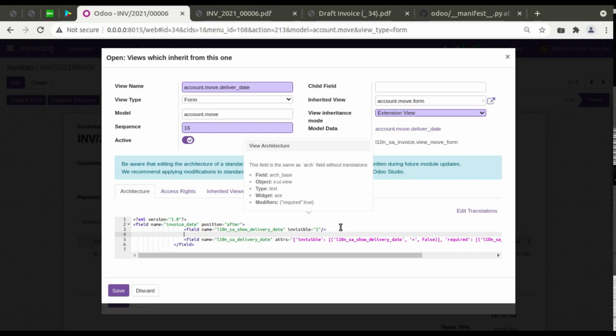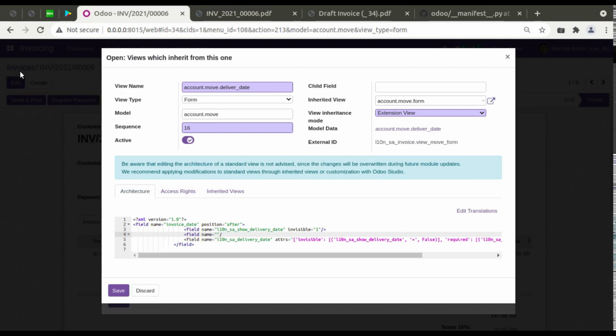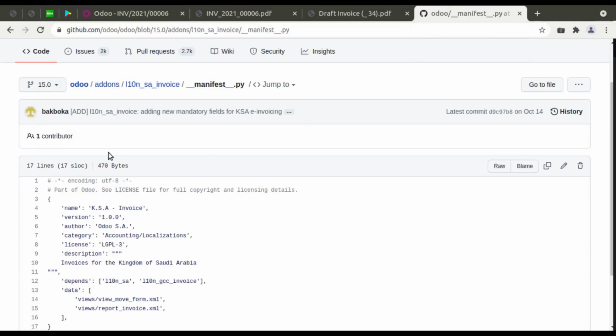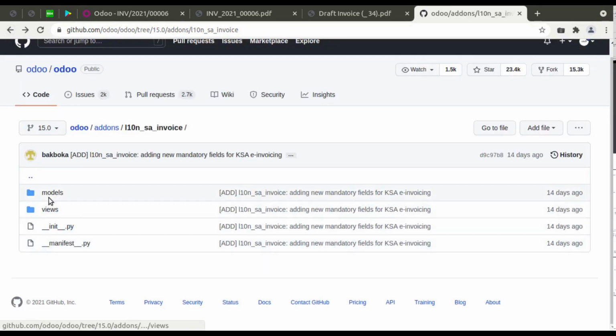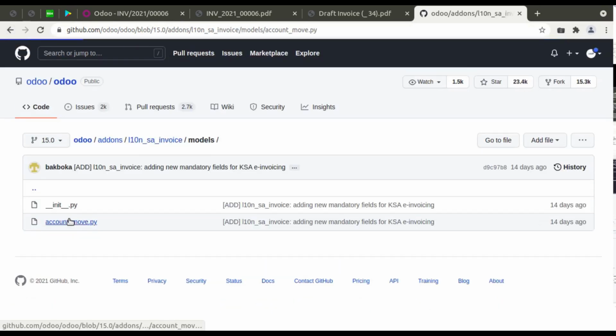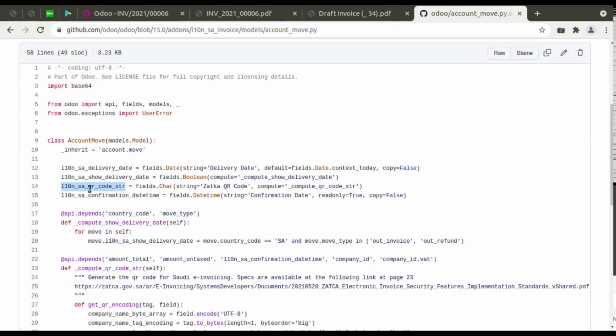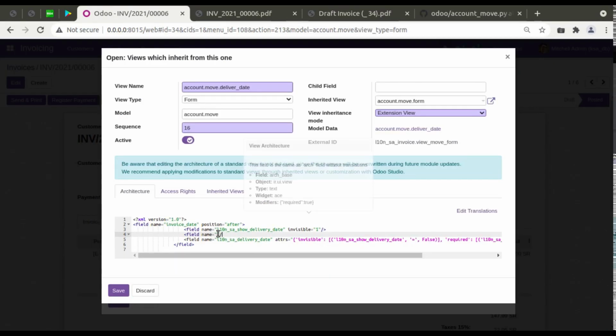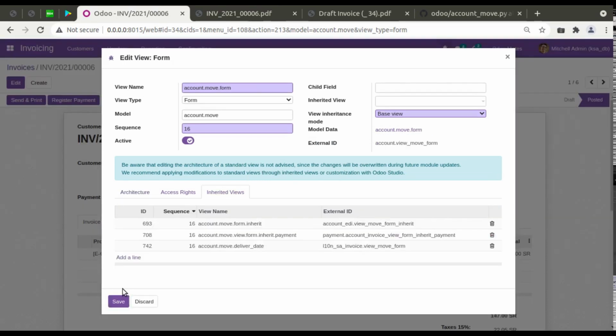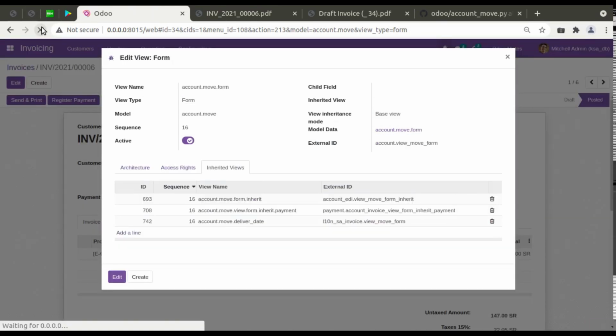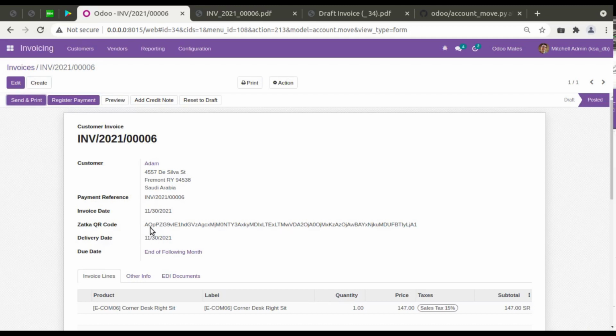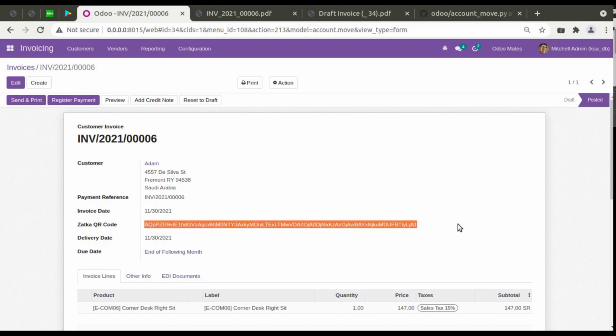What I will do, I'll make a new field to the form, field name, and let me take that field name. So here I have Odoo GitHub. This is that module, and if I go to the models and account move.py, here you have this field l10n_sa_qr_code_str. So simply I'll make that visible in the form, and let's see the encoded string. Just save this, and just refresh. You will see that encoded string. You will be seeing this is the encoded string.